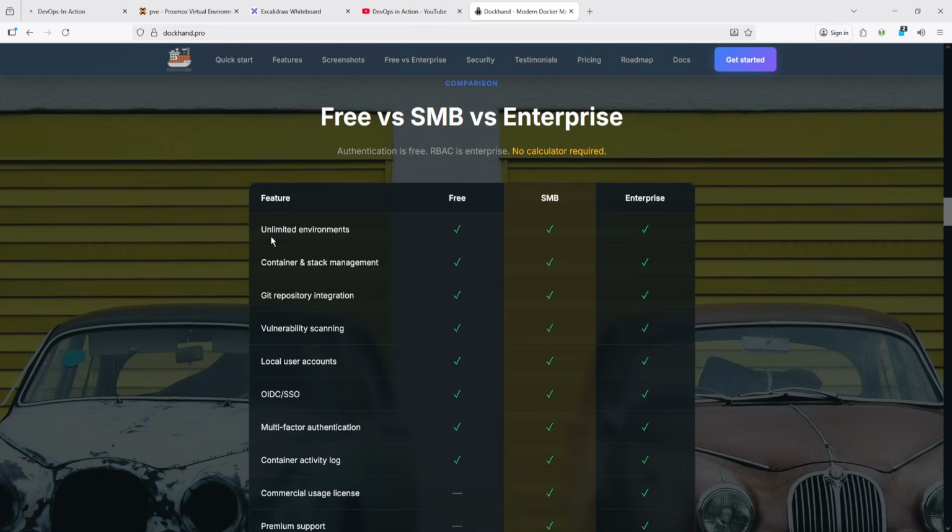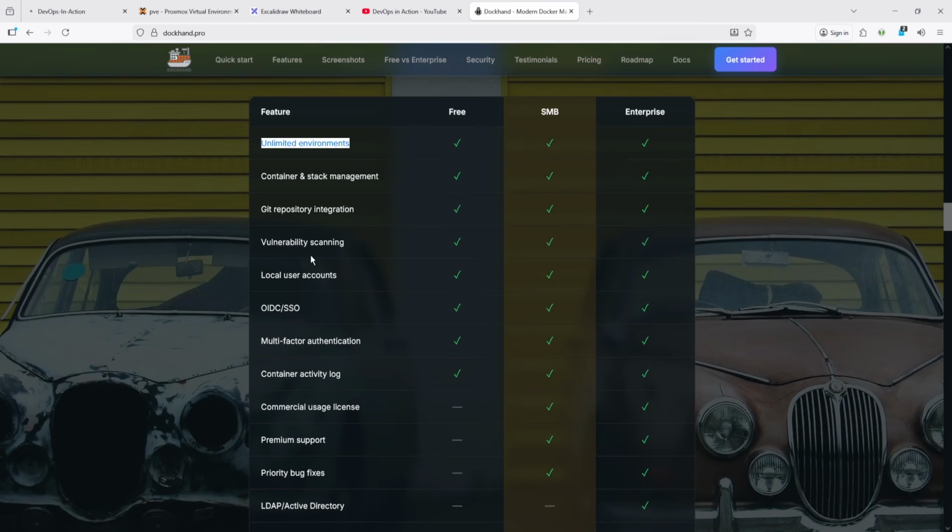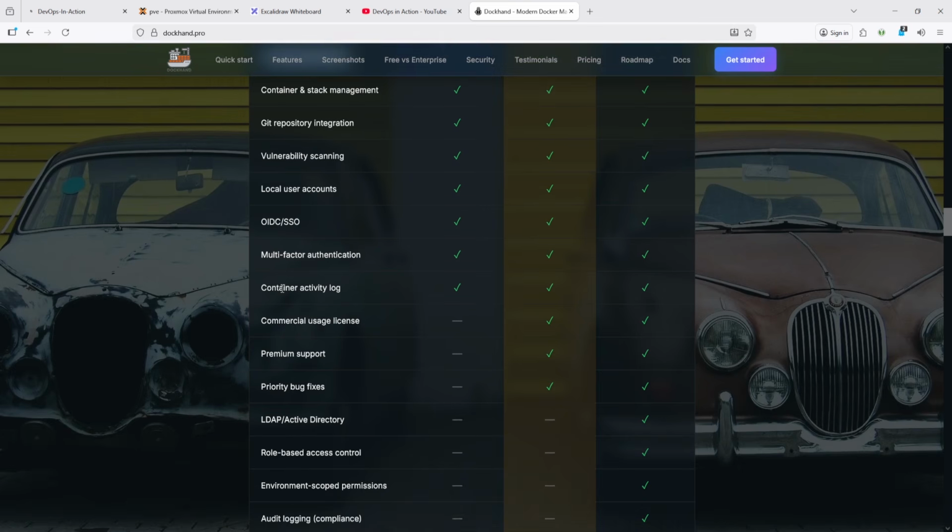So in the free version, it provides unlimited environments. That is a very important thing. They're not limited to 10-50 environments. That is a very important thing. So in free, we have full access: container and stack management, Git repository integration, vulnerability scanning, local user accounts, OIDC and SSO, multi-factor authentication, and they even gave us a container activity log.